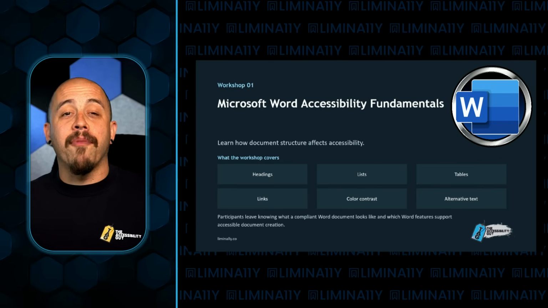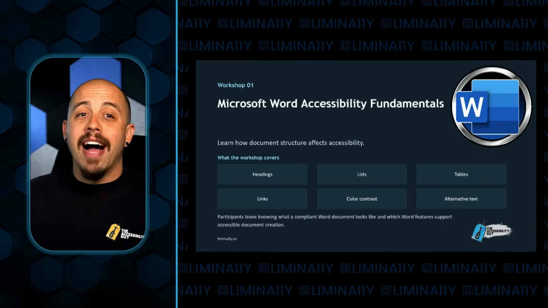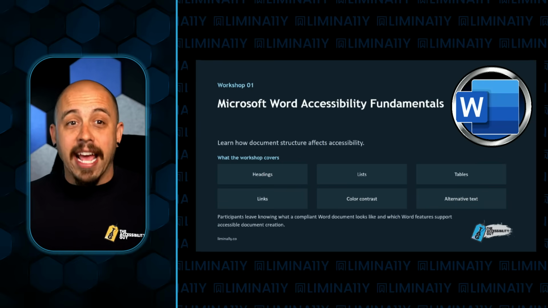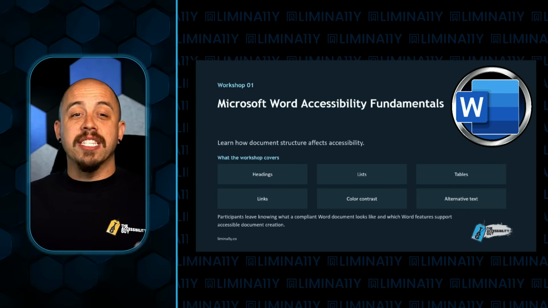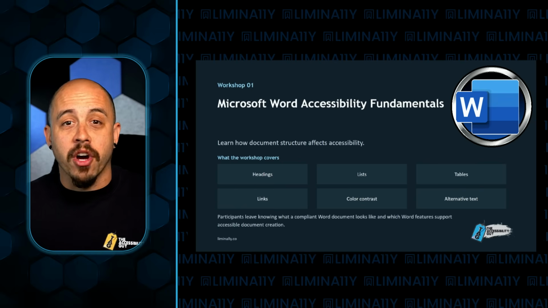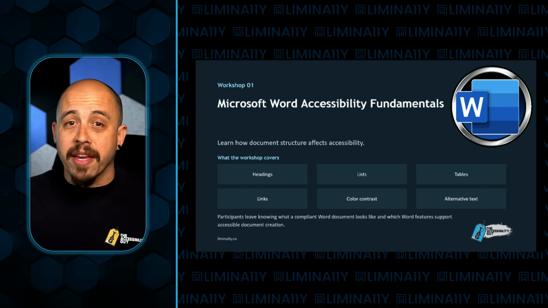The first workshop is Microsoft Word Accessibility Fundamentals. This workshop is going to cover how to do headings, lists, tables, links, color contrast, and alternate text. Participants will leave knowing what a compliant Word document looks like and which Word features support accessible document creation.